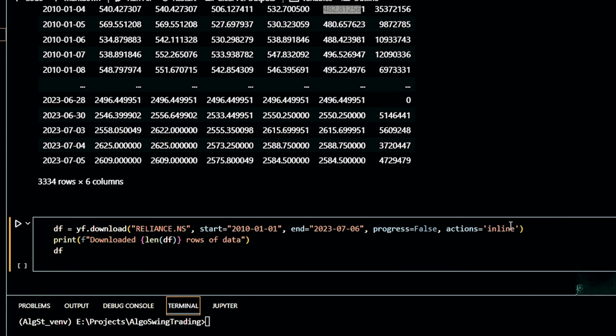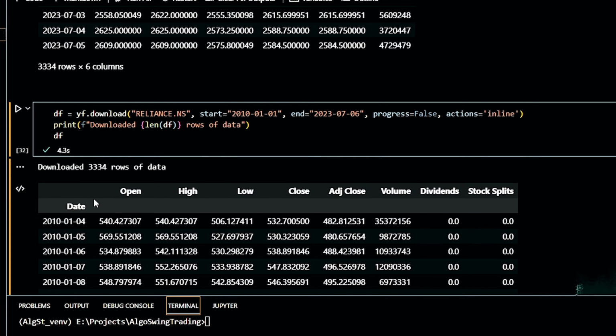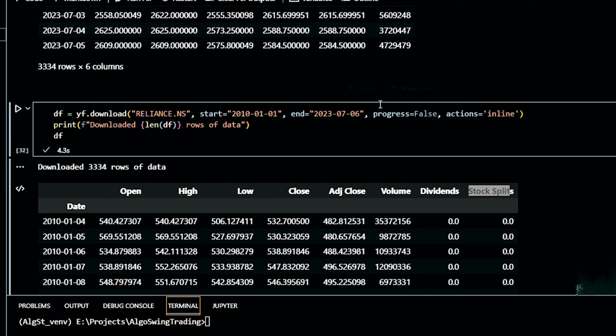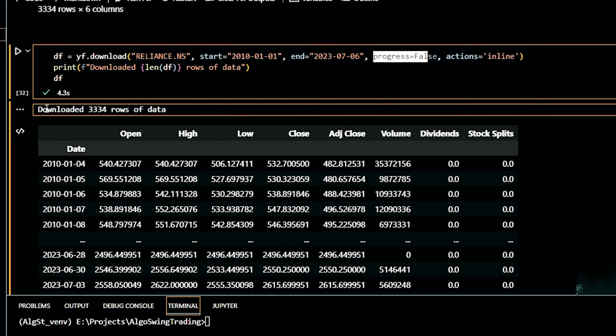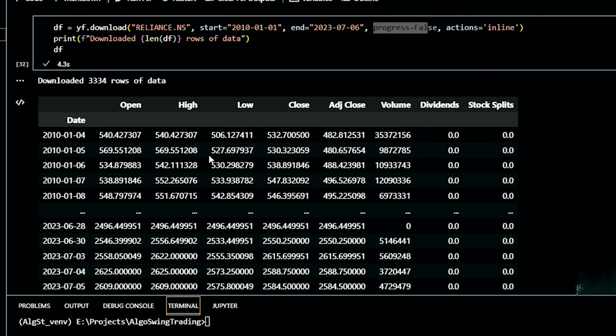So actions is equal to inline will give you, let's say, corporate information like the dividends and the stock split. So apart from the open, high, low, close, adjacent close, volume, it will also give you the dividends and stock split information. So if you have seen over here, it has not given you the progress bar, because I have mentioned the progress bar should be false, so it has not shown you the progress bar like it's shown over here, right?